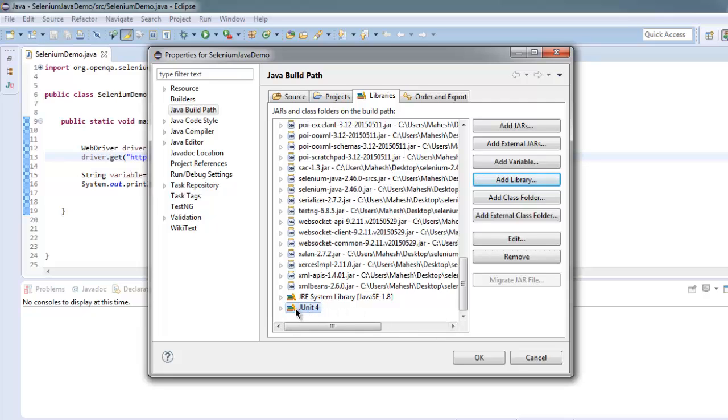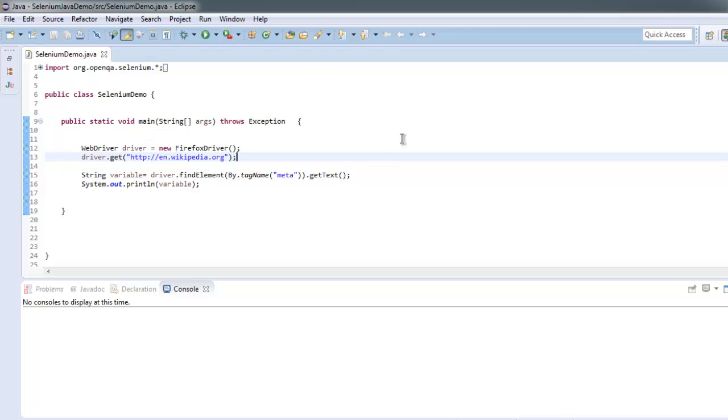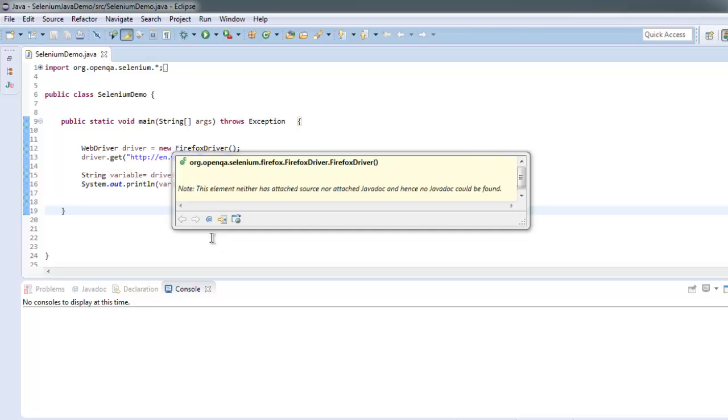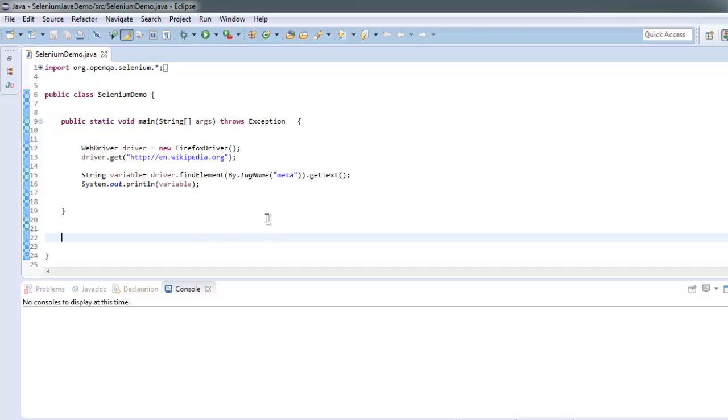And you will find JUnit 4 added to your Java build path. This is the same build path that is being used for your Selenium project. Click on OK and this will add JUnit to your existing Java project. So you can use JUnit along with your Selenium test when you do this. I hope now you know how to set up JUnit library in your existing Java Selenium project.